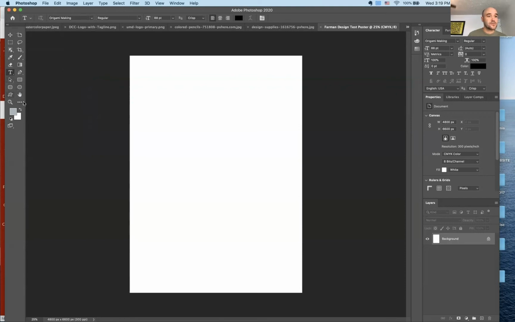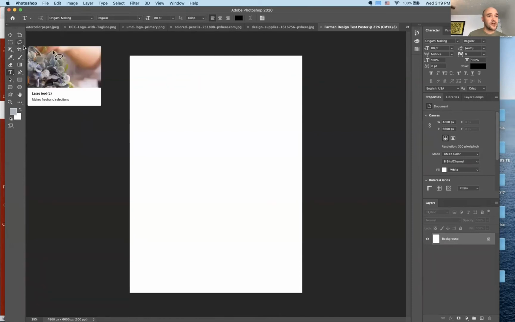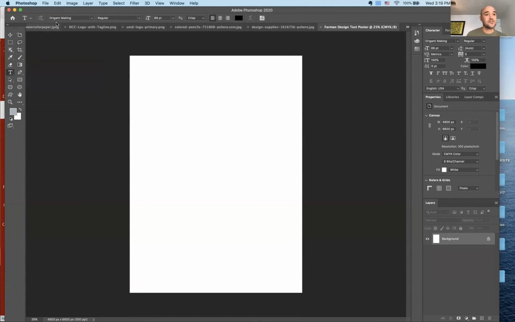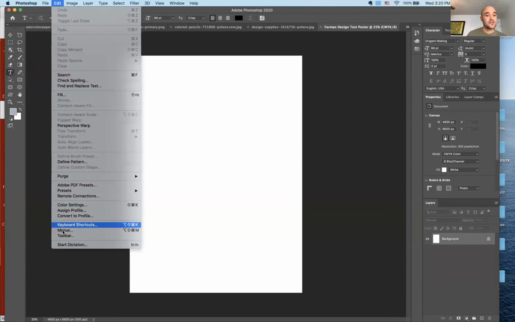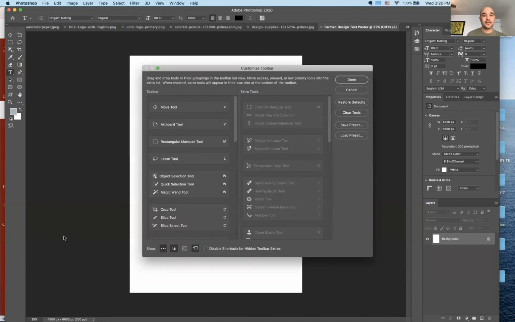So there are some different options here as well. There should be a little triangle in the bottom corner of the lasso tool, and there's not. And I want there to be because there are many lassos you can actually use. So I'm going to go up to Edit, Toolbars. And here I can go ahead and customize my toolbar.